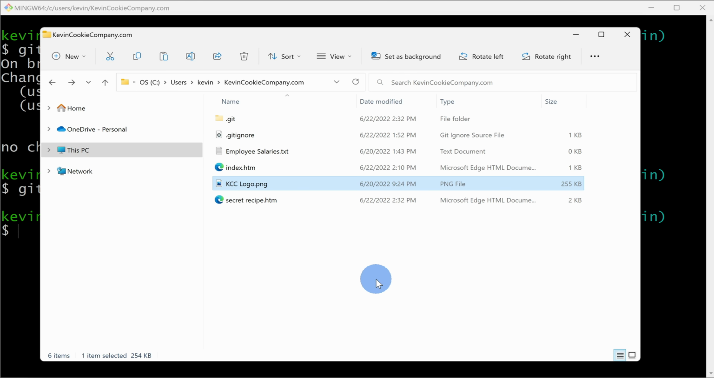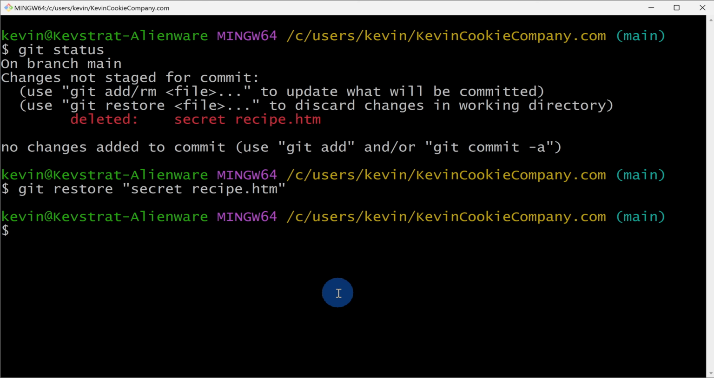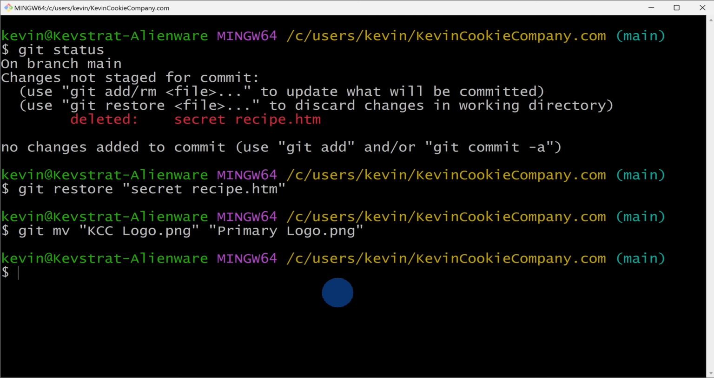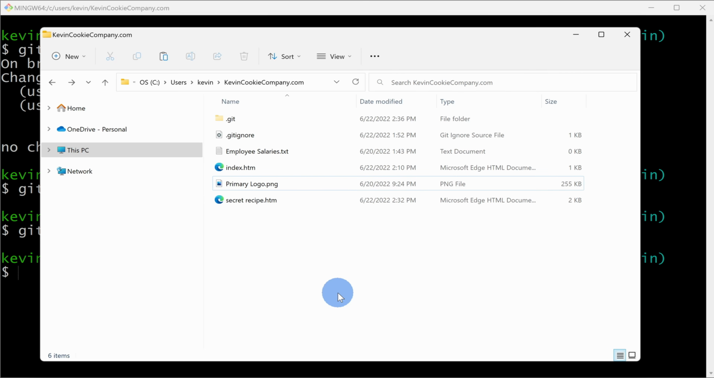Similar to deleting a file, if you want to rename a file, you could either do that directly in File Explorer, or you could do that back in the terminal. Let's try renaming a file in the terminal. I'll type in git mv, and we're using mv, and that stands for move. So we're basically moving from an old file name to a new file name. Here I'll type in the original file name, and that's kcclogo.png. And I want to move to the new name primarylogo.png. Then I'll close my quotes and let's hit enter. If we go back to File Explorer, here I can see that the file name has been updated.